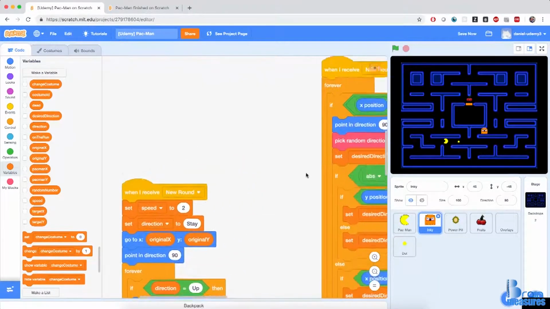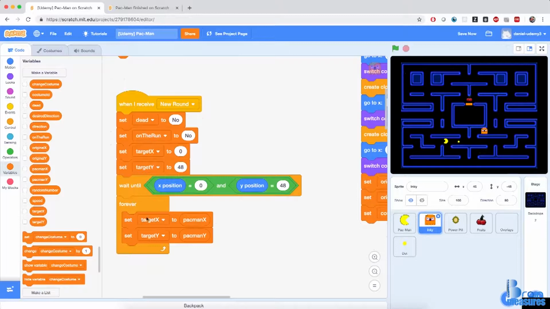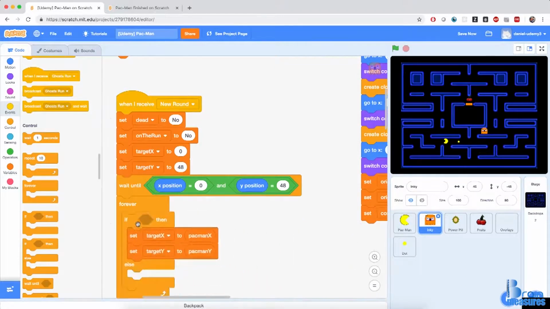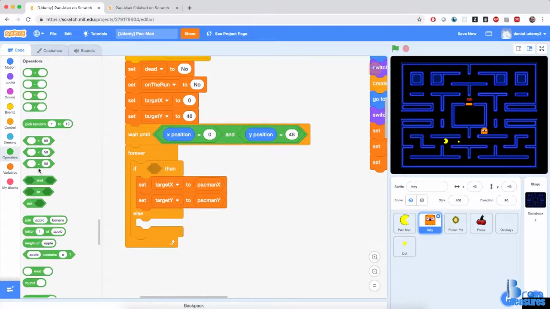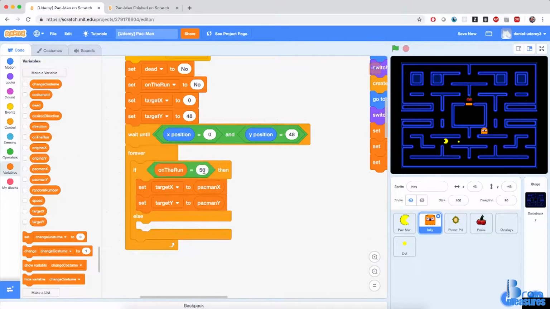So let me bring these scripts a little bit down to create some extra space. And here, in the forever loop where we decide to target X and target Y, I'm going to bring in a big if-else block. So I'm going to set target X and target Y to the coordinates of Pac Man only if on the run is equal to no. So I'm going to bring these here, and the condition is going to be on the run must equal no. So I'm going to bring in an equal sign, and here I'm going to bring in on the run, and on the run must equal no. So if on the run is equal to no, the ghost will run towards Pac Man.